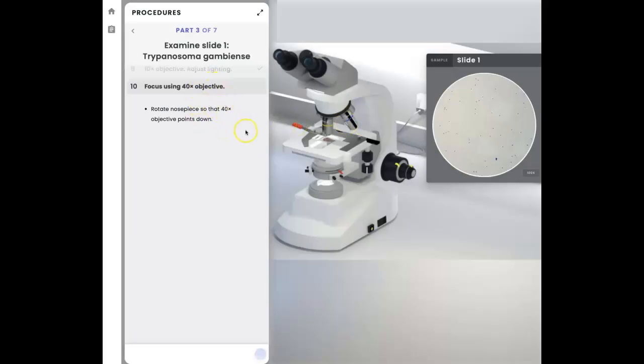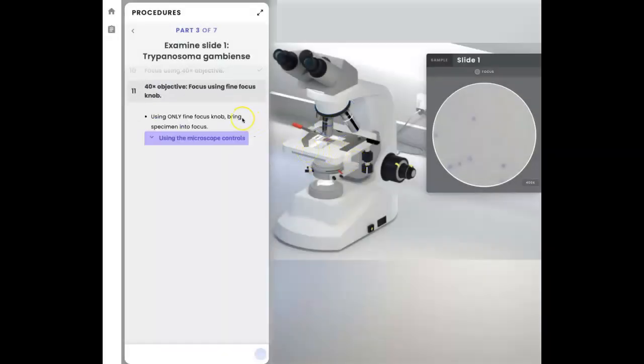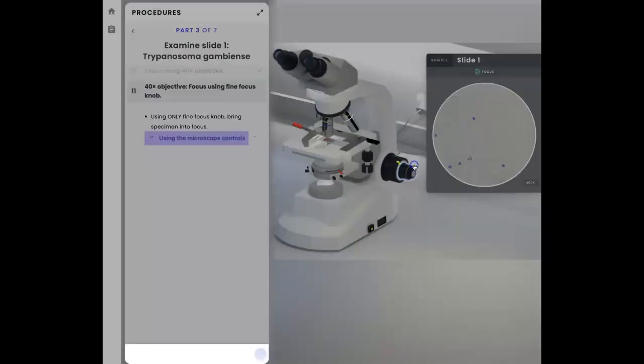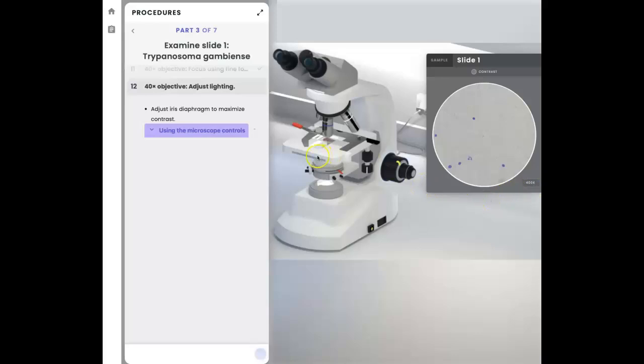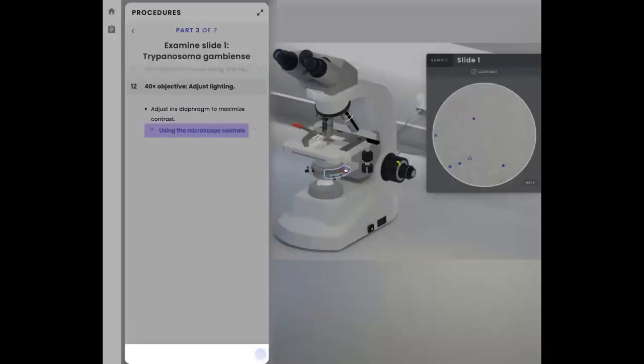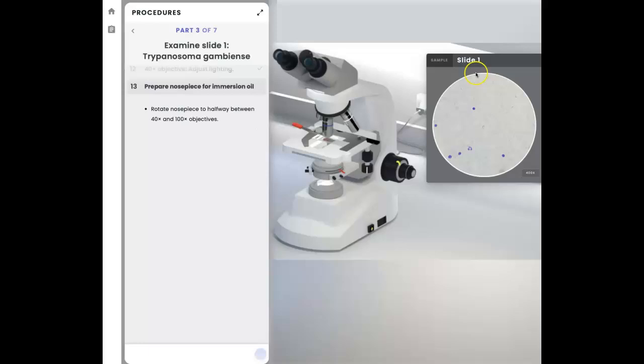Now we proceed with the 40x. So rotate, put in place. Once again, only using the fine focusing knob, we're going to bring this into sharp focus. I can see that it's becoming clearer and clearer. There it is. Now we are at 400x magnification. What do they want? They also want more light or less light, so we're enhancing the contrast. There it is. Check mark on the contrast.